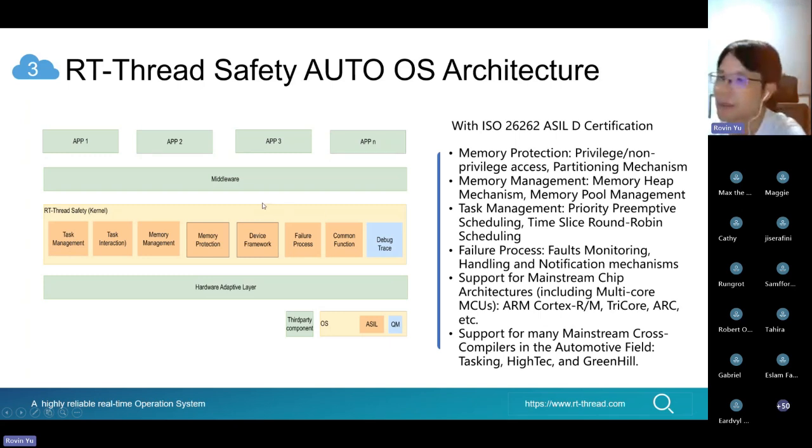Let's take a look at some modules' functionality. For the memory protection module, it can provide privileged and non-privileged access and a partitioning mechanism. For the memory management module, it can provide a memory heap mechanism and memory pool management. For the task management module, it provides priority preemptive scheduling and time-slice round-robin scheduling mechanisms. For the failure process module, it can provide fault monitoring, handling, and notification mechanisms.